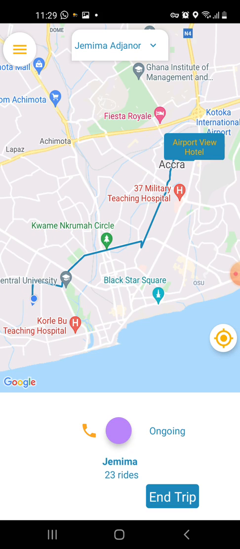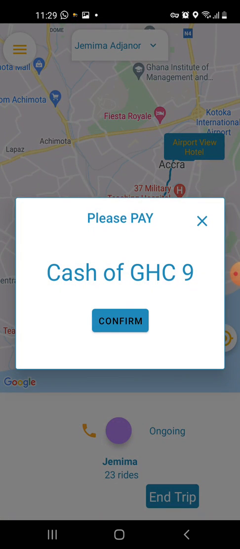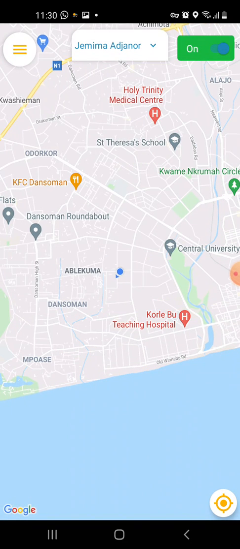The driver can end his trip once he is done with it. So when you click on end trip, you have a pop-up notification that you should pay cash of 9 Ghana cedis, and the driver confirms that once the person gives him the money, and that will be all. So that is all about the SolarTaxi Driver app.